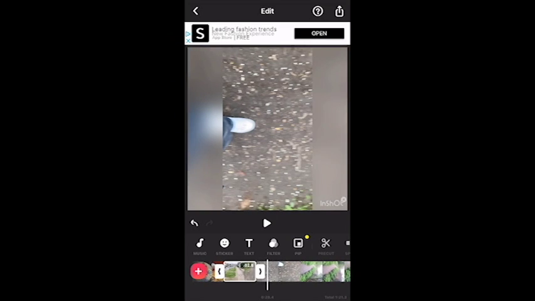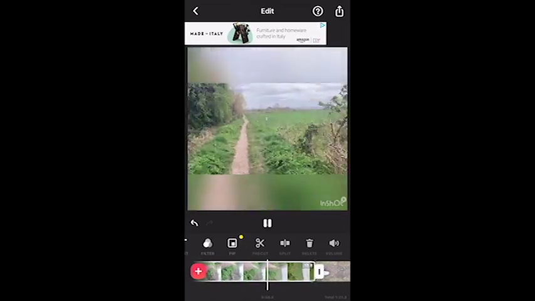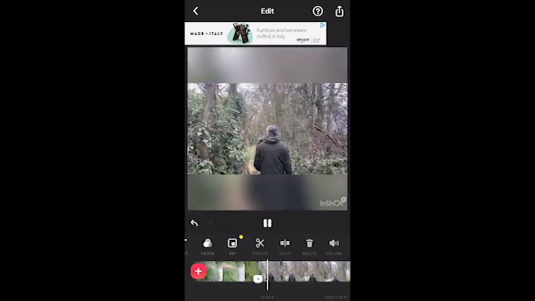I actually found that one of my clips was actually the wrong way around. So here, to rotate a clip, you select the clip that you want to rotate, slide across, and you'll see a rotate with a little arrow, and just click that until it's the right way round.